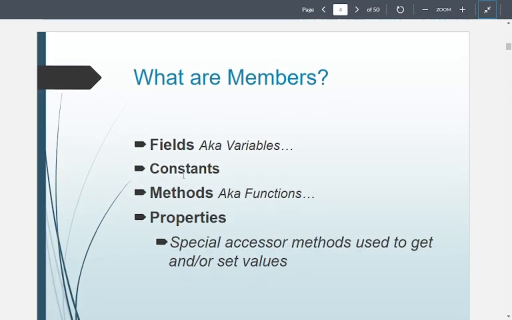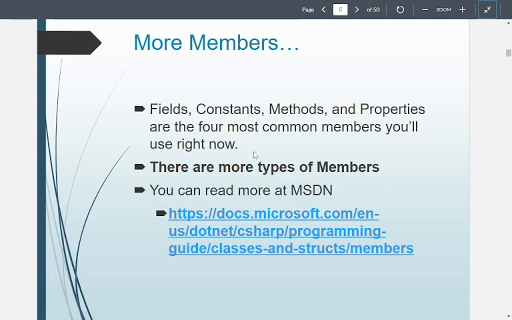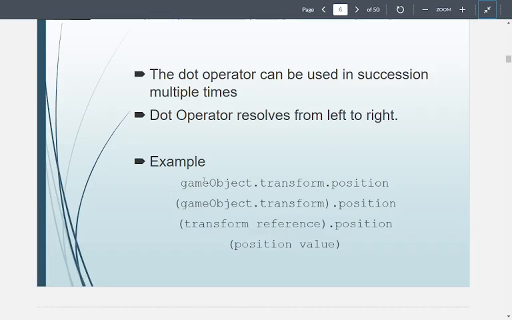What are members? Fields, constants. This is basically variables that are not going to change. Methods, aka functions, properties, special access methods used to get or set values. There are other members. You can read more of them in MSDN. And you can go dot after dot after dot. So game object has a property of transform, which we can get, and transform has a property of position. So game object dot transform, we put in parentheses, dot position. We can do a transform reference.